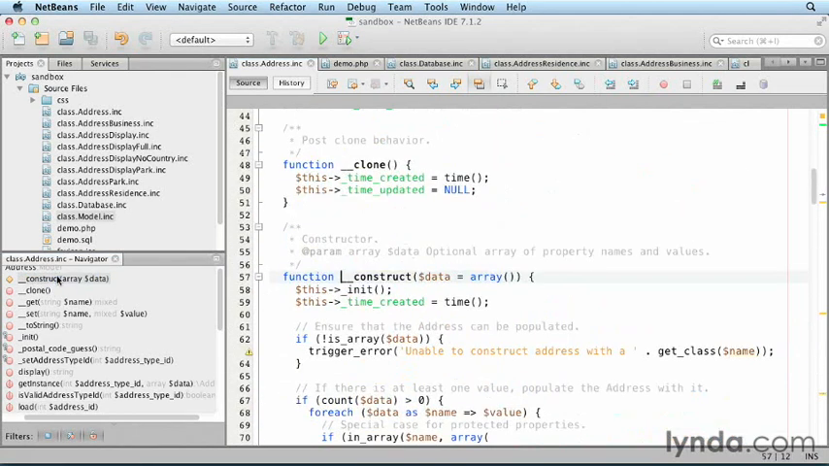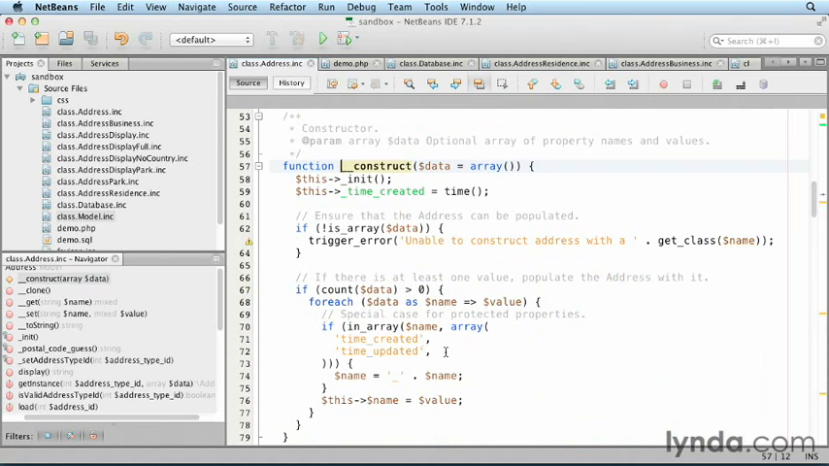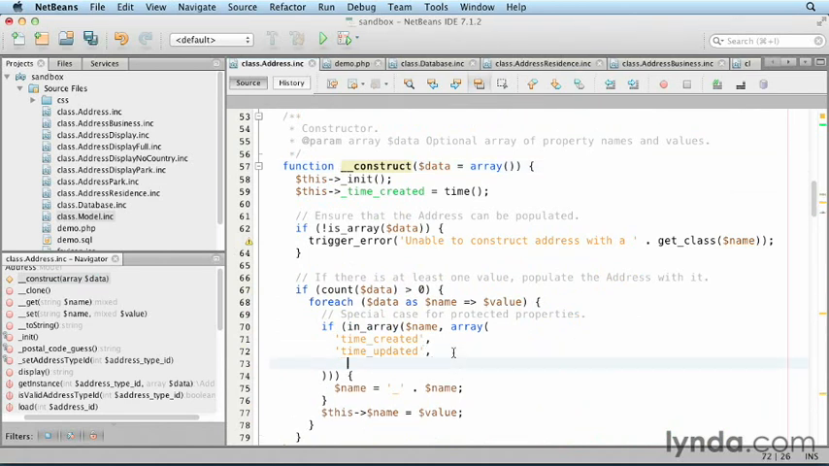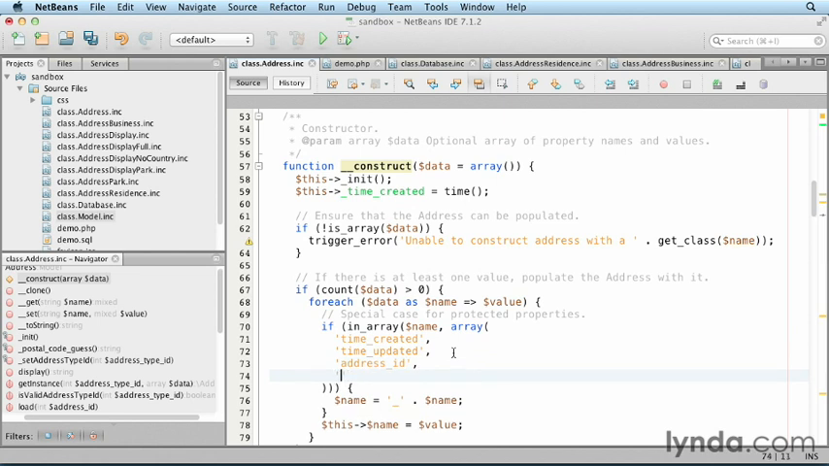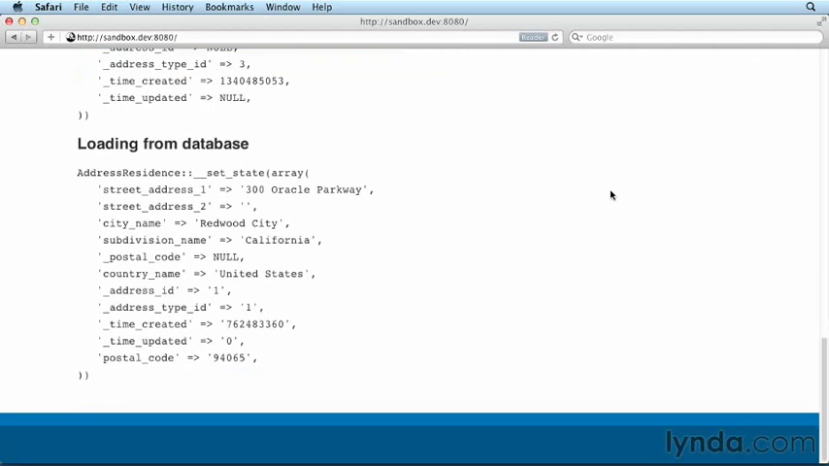Go to the constructor, and then add two new lines, address ID and address type ID. These will be prepended with an underscore for the protected properties. Save, then go to your browser and refresh the page. The loader and helper functions have chosen the correct class for the row.